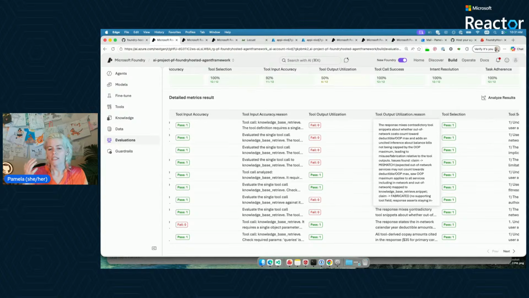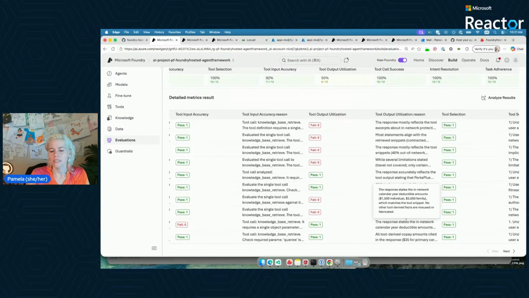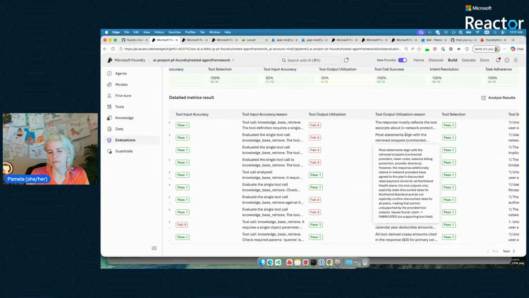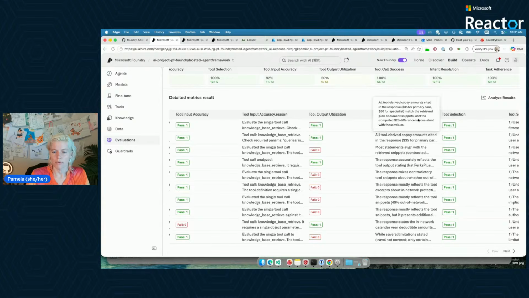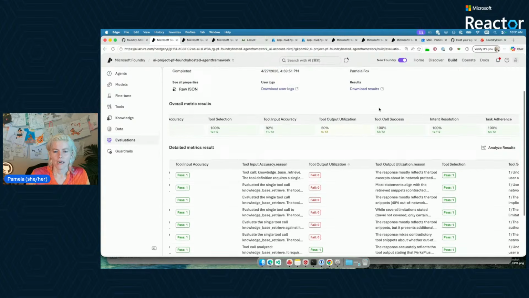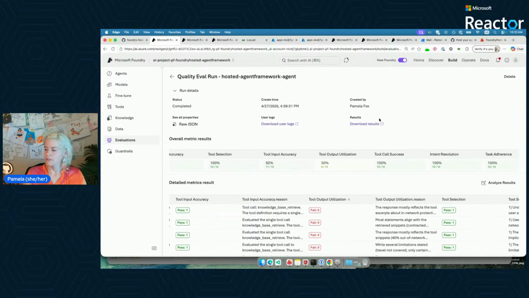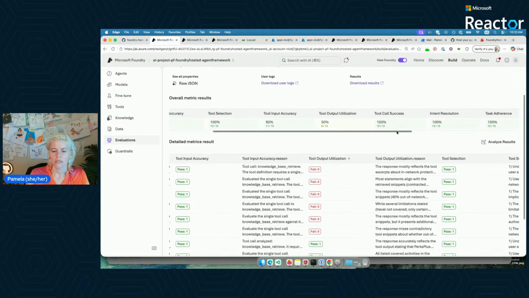So when you see these failures, you want to look at the reason, and you want to bring in the human that has domain expertise in the data and say, hey, do you agree with this? Do you agree this is a fail? If so, what do we need to do in order to improve this output here? So there we go. That is the results of our batch evaluation.